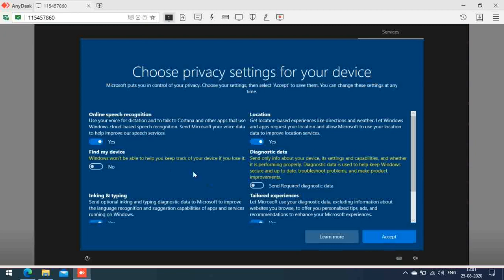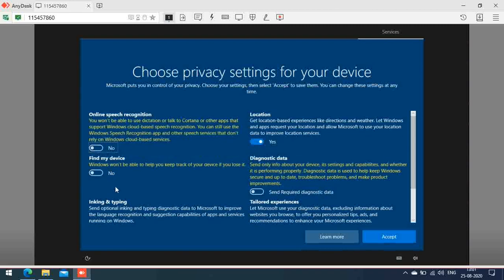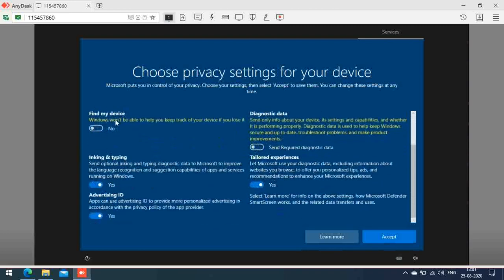This is the privacy option which comes up. The first option over here says online speech recognition. We do not want this online speech recognition, so I'll turn this off right away. Then I don't want Windows to find my device, track my device if I lose it. If you want this, you can switch this on.